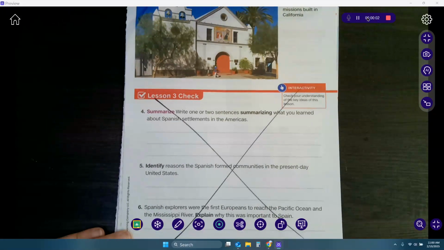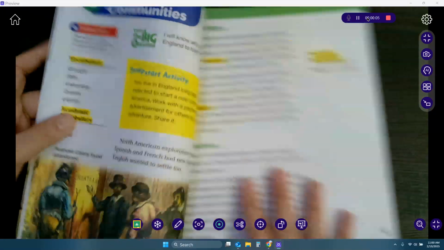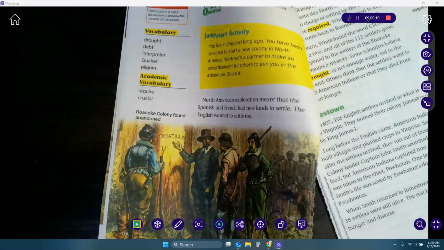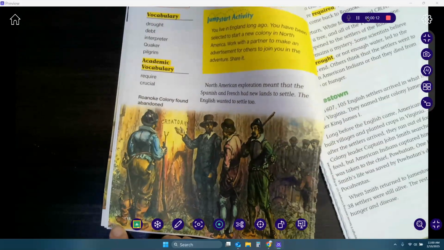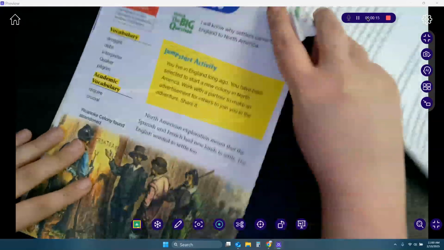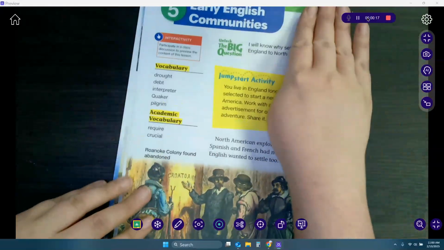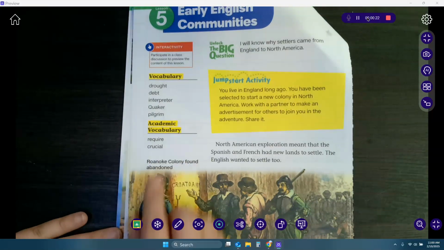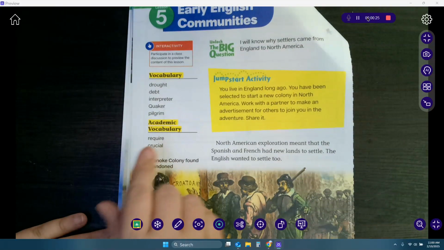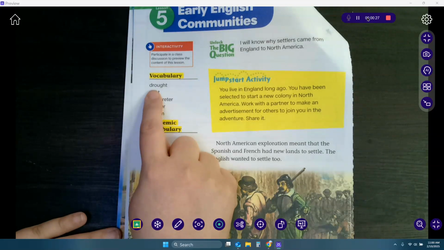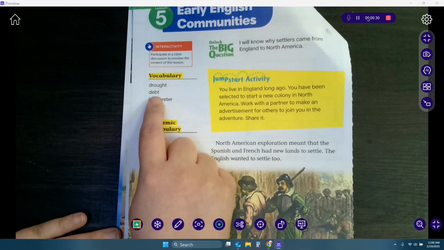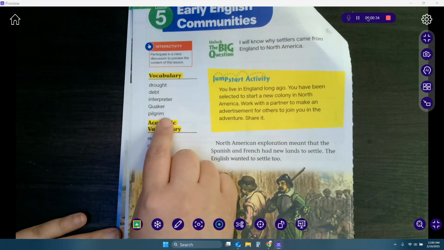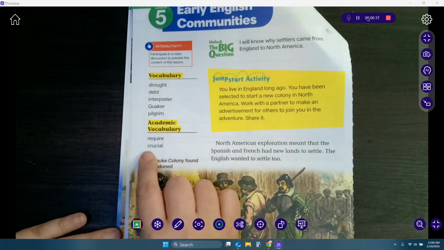All right, so if you get out your social studies packet, we're going to go ahead and turn to Lesson 5, Early English Communities, which is located on page 118. You'll notice that we have a lot more vocabulary in this section than we did in our last section. And anytime we have academic vocabulary, it will have the word and definition in the sidebar. So words that we're going to keep an eye out for will be drought, debt, interpreter, Quaker, pilgrim, require, and crucial.